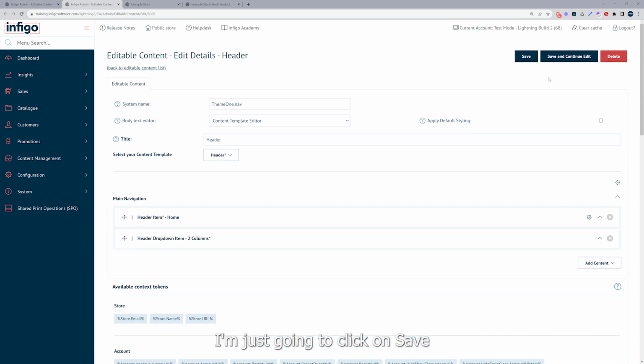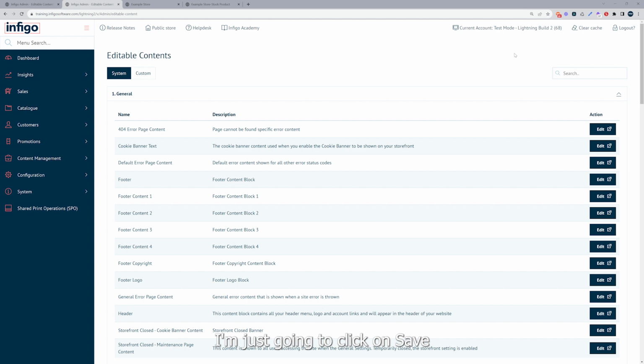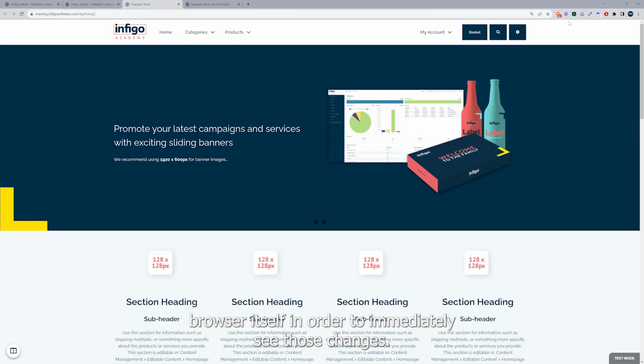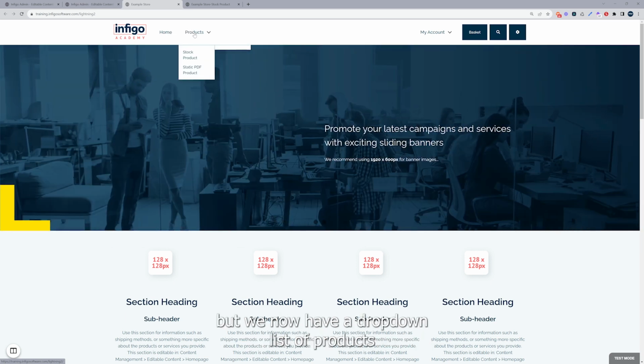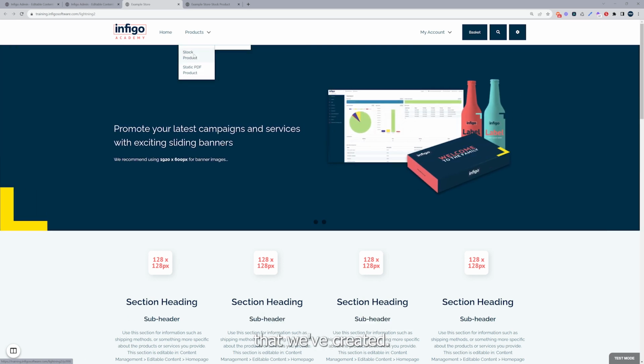With those changes made, I'm just going to click on Save. You may find that you need to clear your cache on both the Infigo admin area, which is here, and on your main browser itself in order to immediately see those changes. And what we can see now is our header has been modified, so we still have the home icon, which I left in place, but we now have a drop-down list of products which contains direct links to the 2 products that we've created.